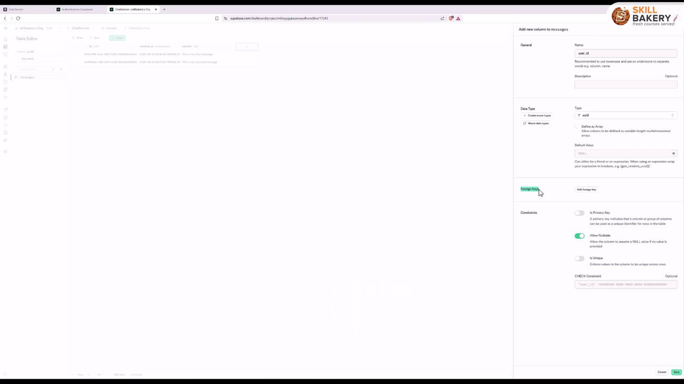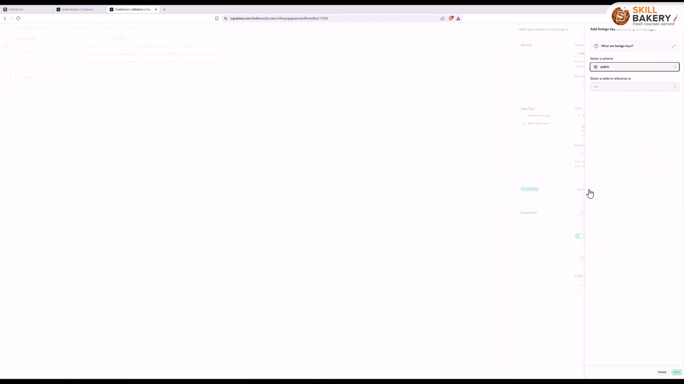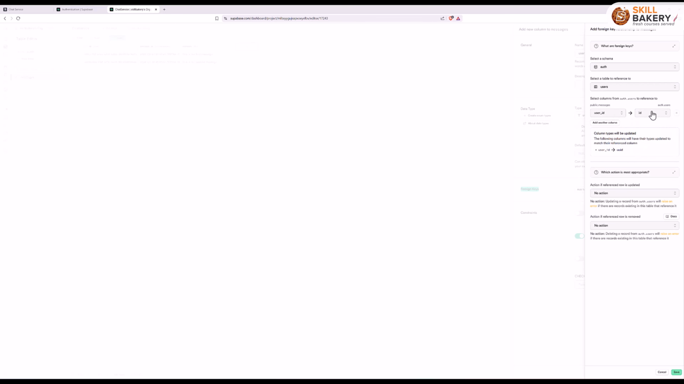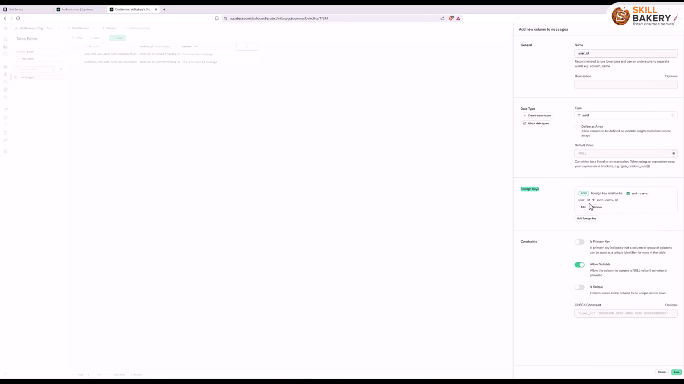And over here it says foreign keys. We will have to add a foreign key, and this is going to come from the auth schema. The Supabase users table will be used over here. So scroll down a bit and you'll be able to see auth users, and here the user ID column is going to be mapped to the ID column. Now once we have done this, we will click on save over here. So the foreign key relationship has been established.